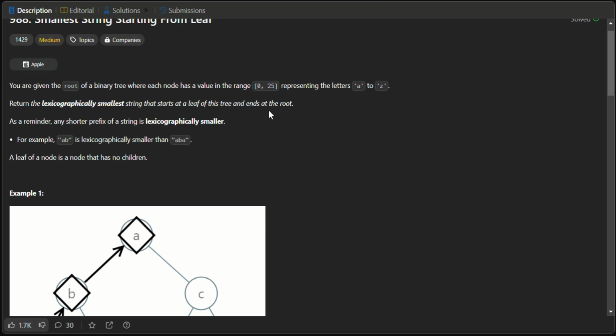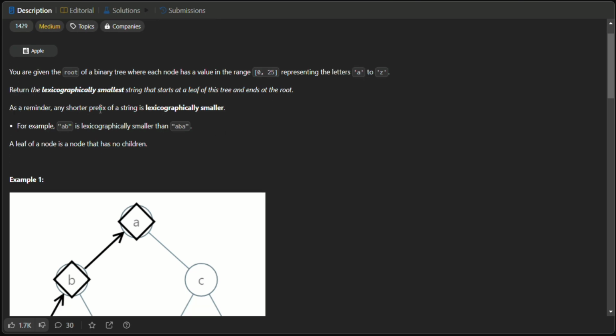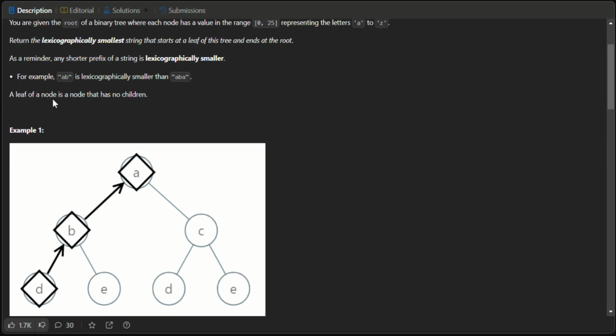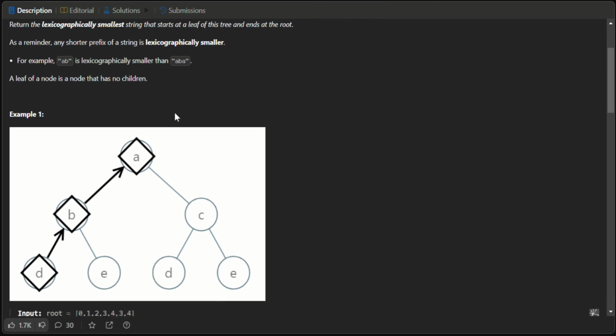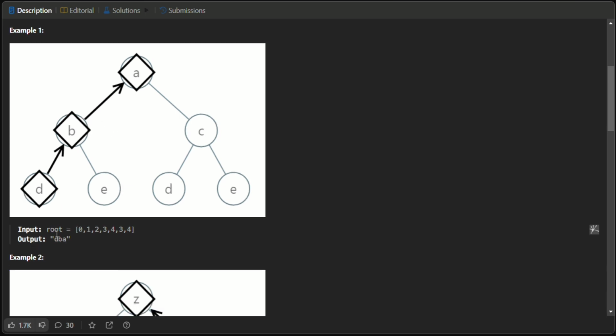Lexicographically smallest means the string that comes first in alphabetical order is considered lexicographically smaller. As a reminder, any shorter prefix of a string is lexicographically smaller. For example, AB is lexicographically smaller than ABA. A leaf of a node is a node that has no children. So in the first example, the letters are A, B, C, D, E, D, E, so the values are 0, 1, 2, 3, 4, 3, 4. The output is DBA. This is basically the lexicographically smaller one.